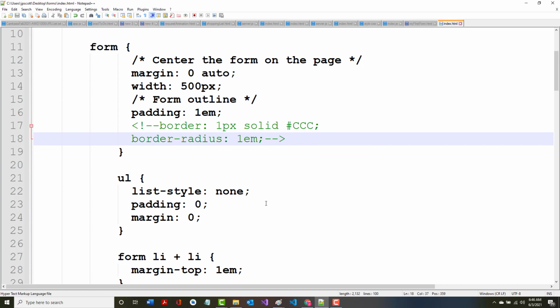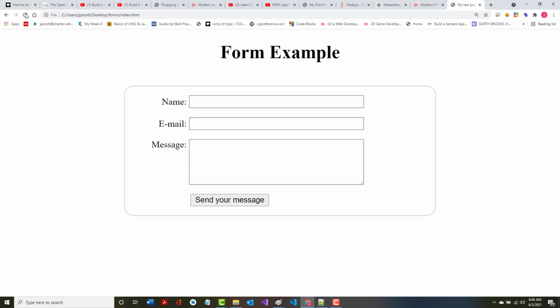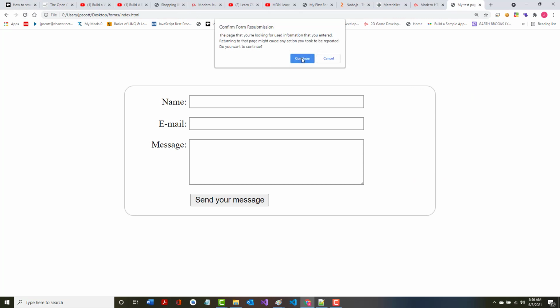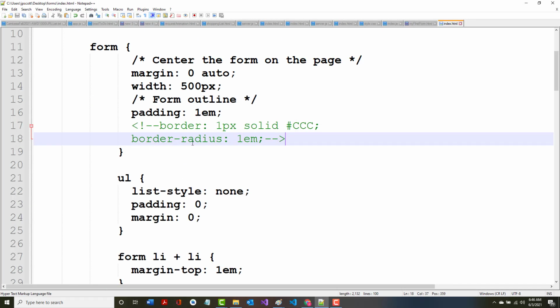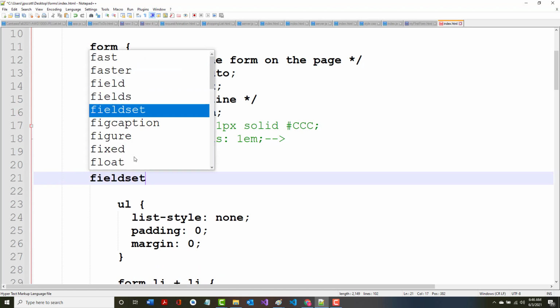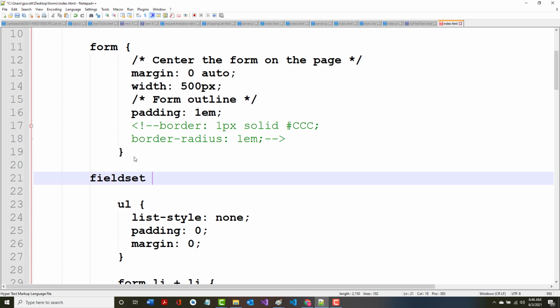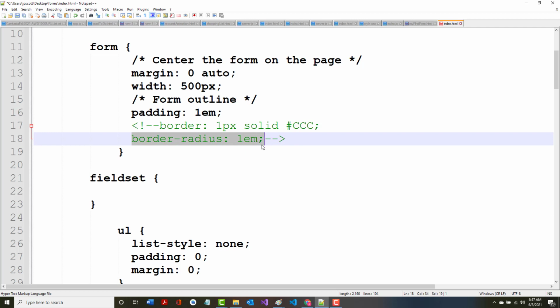And you see, as soon as I comment out those two lines, you can see what it did to this. Okay? Still looks fine, but it doesn't have anything around it. I'm going to fix that now by putting in fieldset. And let's add that border radius back in.